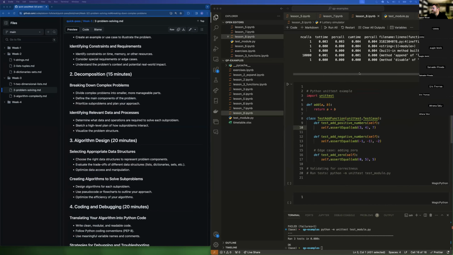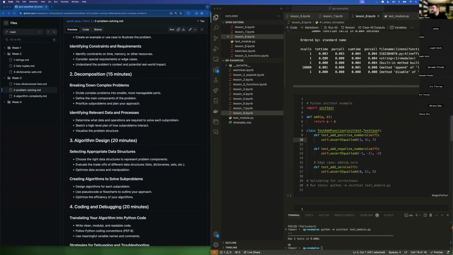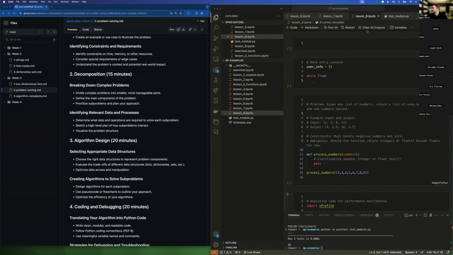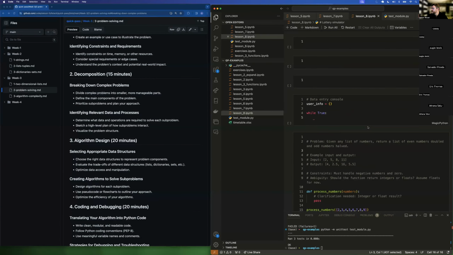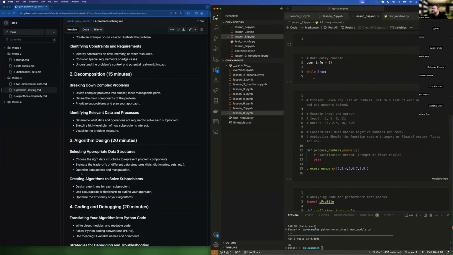Let me see if I have one of these. Give me a second. Clear all these outputs. Oh, nice. Yeah, it's going to be good.